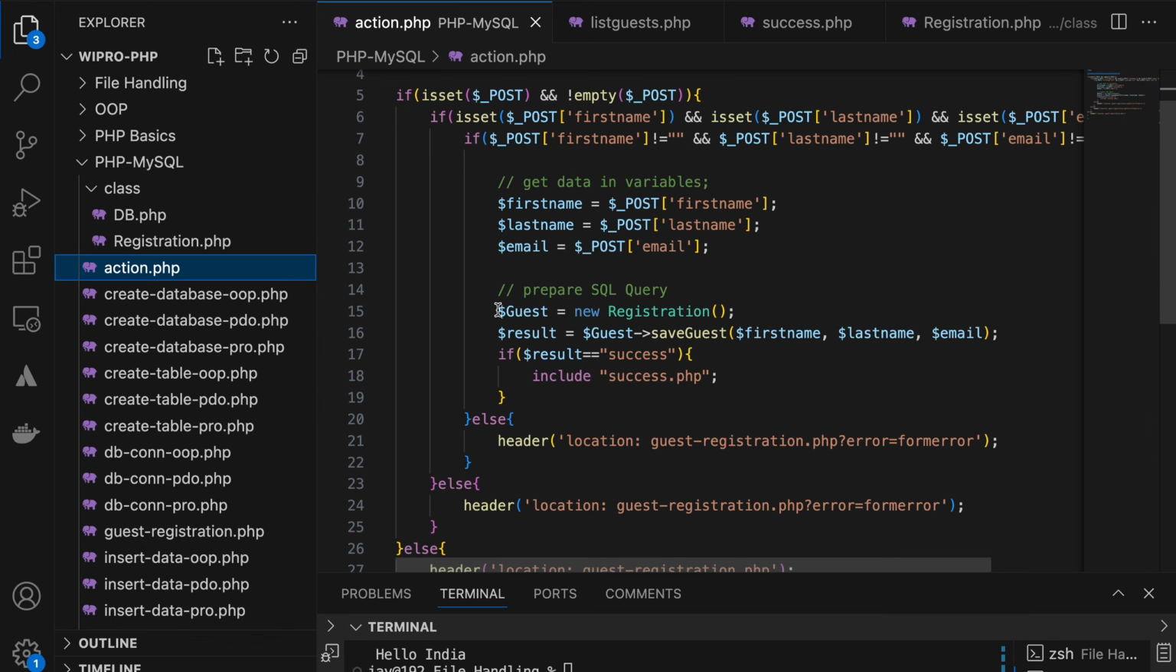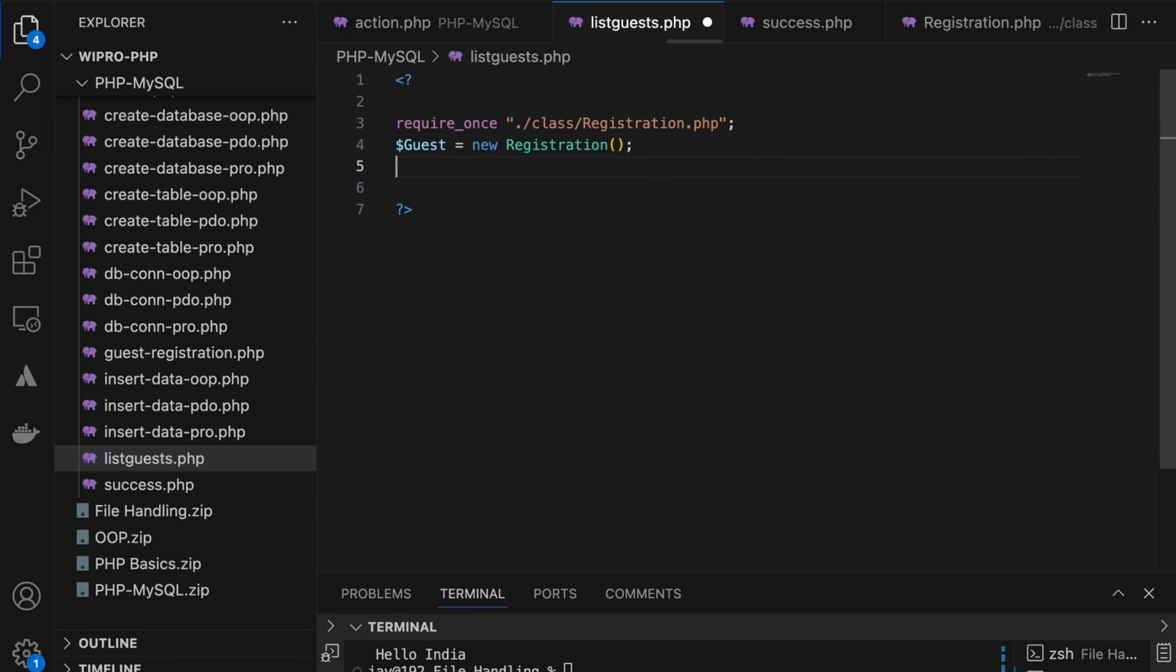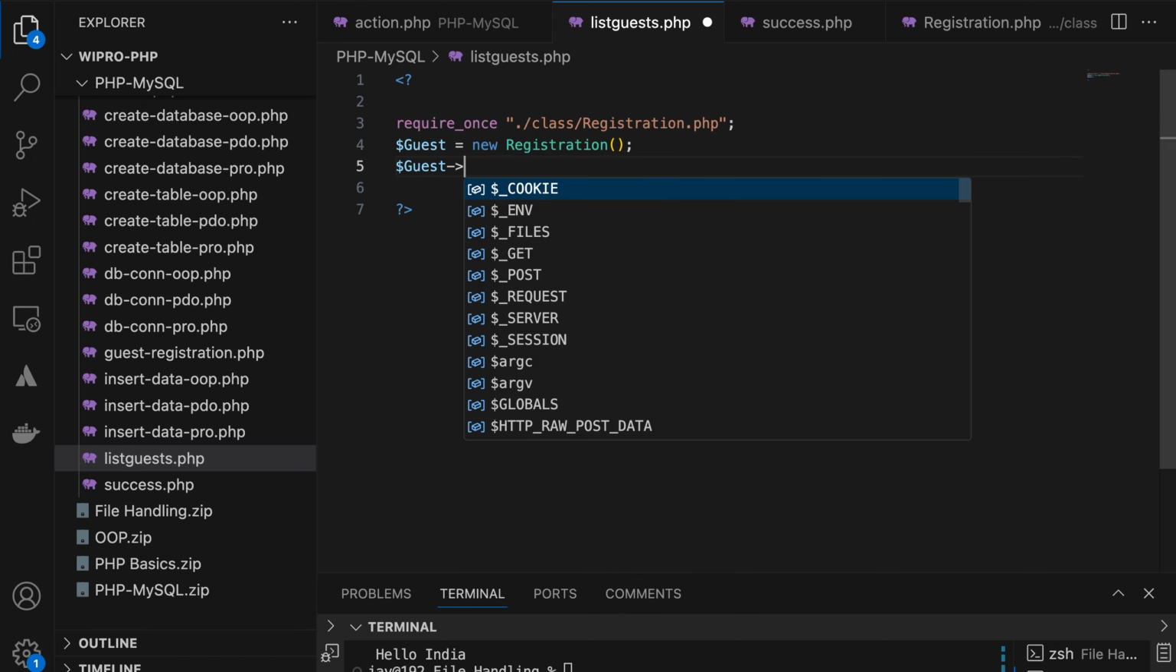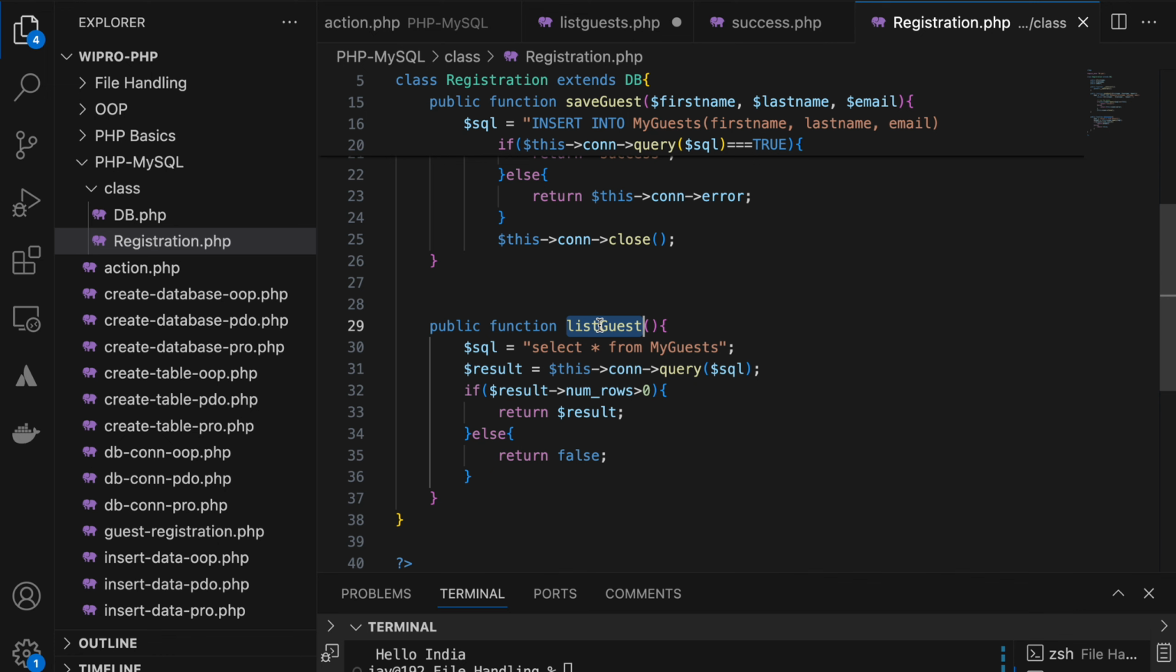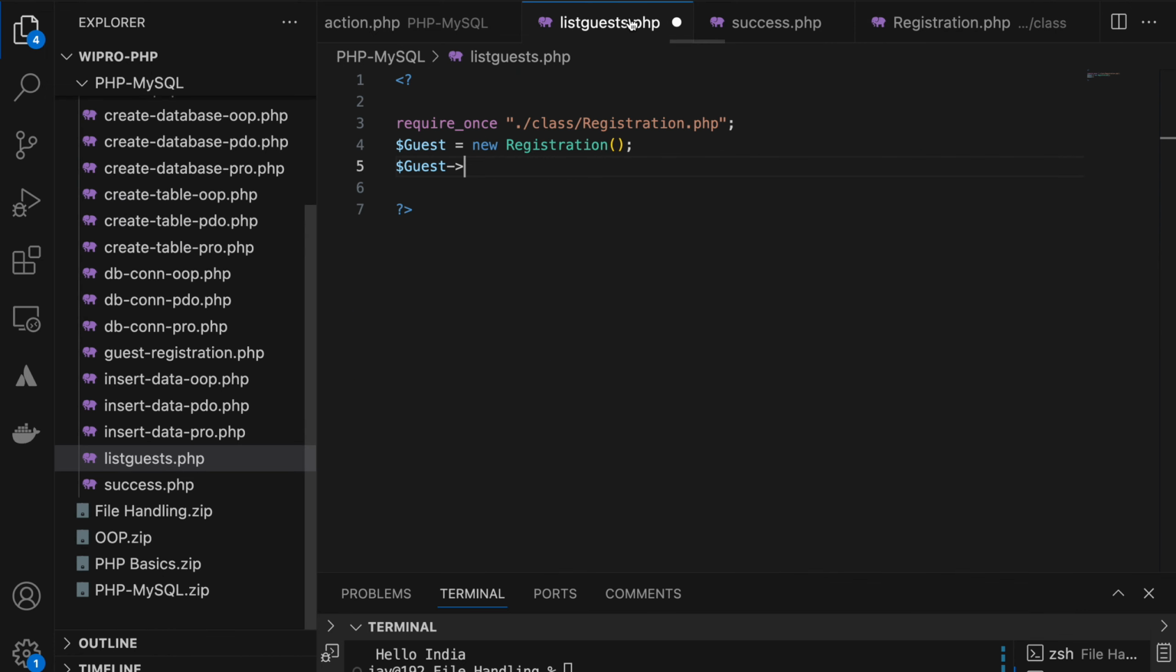and create an object. How can you create an object? Like this, right? And what method I have to call? What method I have created? List guest. Yes. Dollar guests equal to this. We'll get the list now.